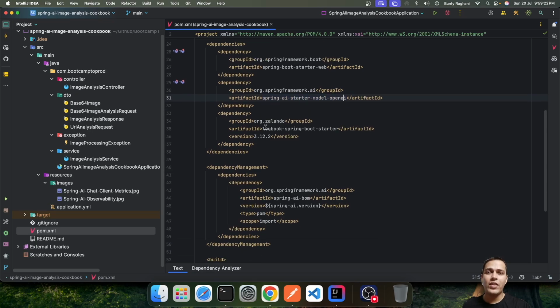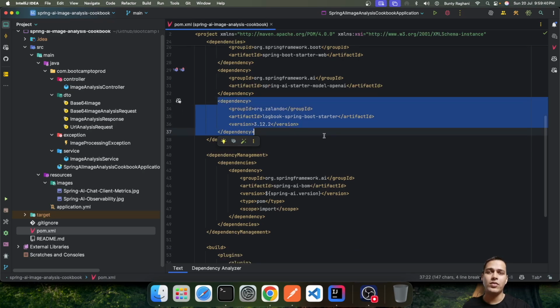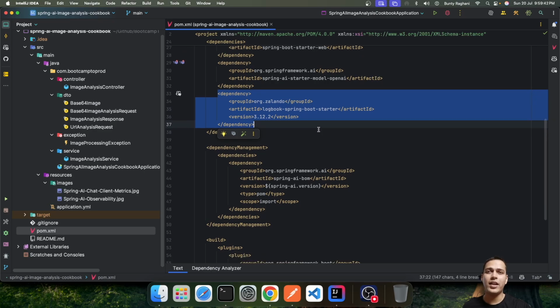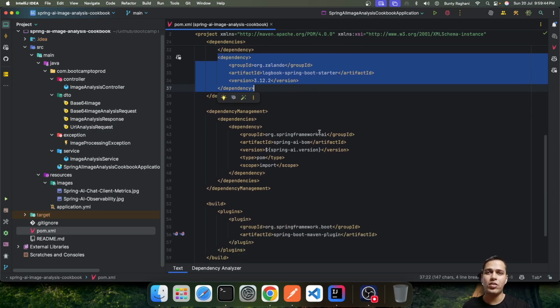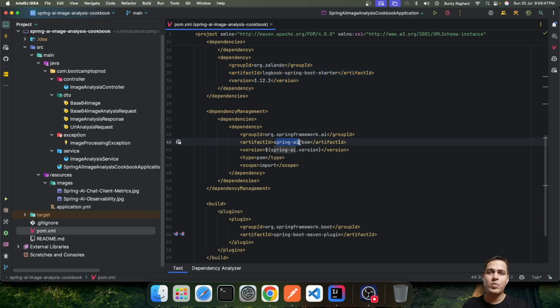Then we have added one dependency for logging, which is the logbook Spring Boot starter. This is just for logging purposes. If we want to see what kind of information our application is sending to Google Gemini or any LLM, we can see this with the help of logbook, which will simply log the entire information in the application logs. And then we have the Spring AI BOM dependency, which is useful for managing the dependencies related to Spring AI.